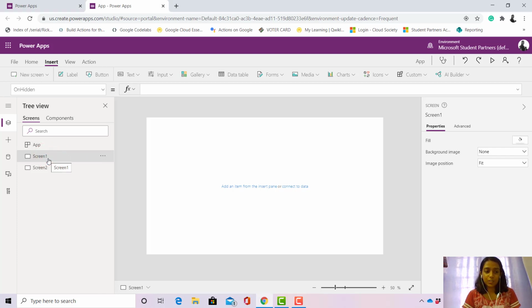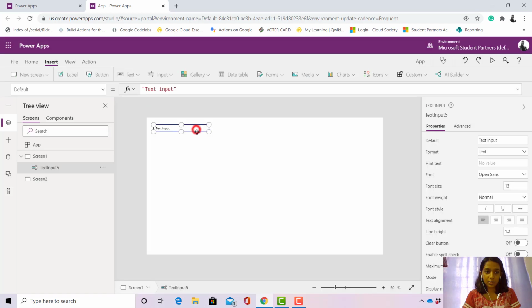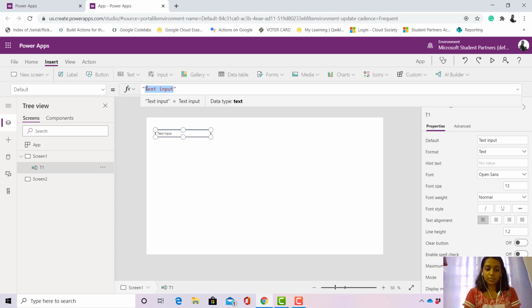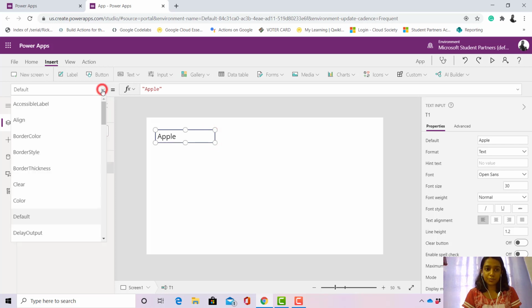So here we have two screens, that is screen 1 and screen 2. In my screen 1, let me first go ahead with my if conditions. So let me just quickly do that. I have taken a text input. Let me just name this text input as T1 for it to become easier for me. And let me just give the input as Apple. Let me increase the font here to 30 so that it's clear to everyone. Yes. Now I will use the if function.